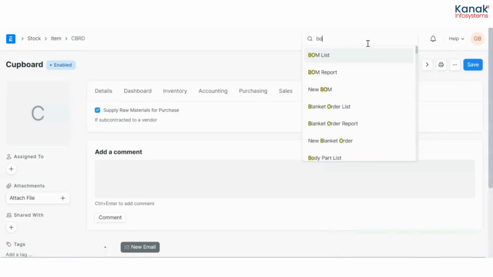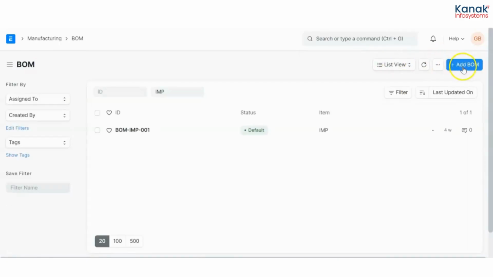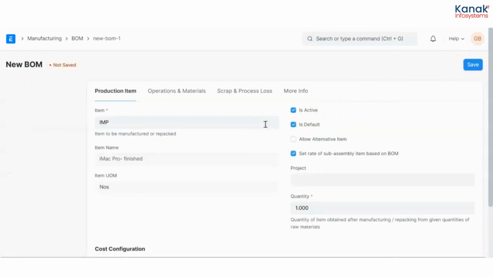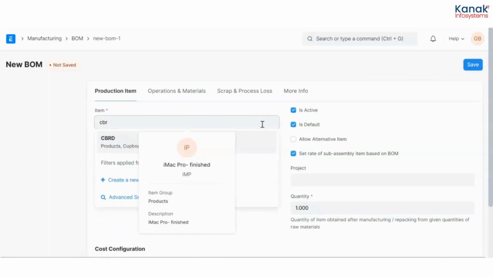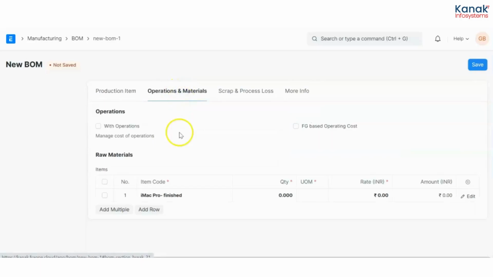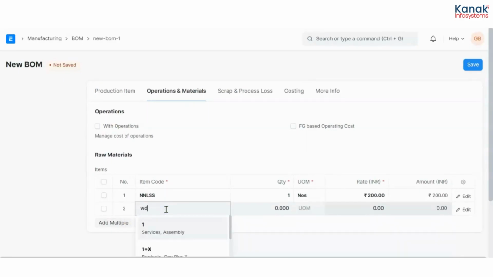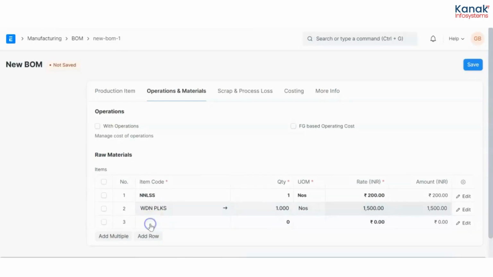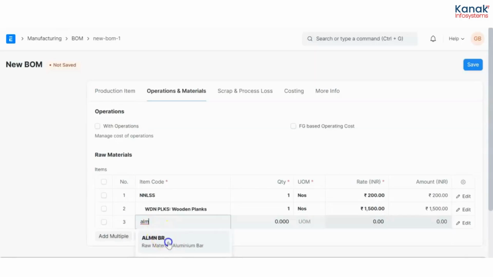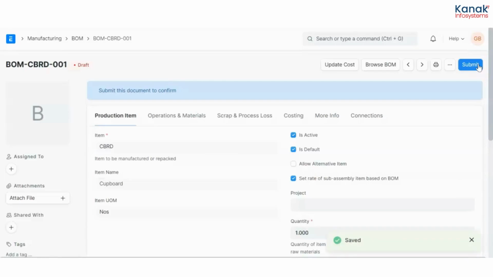Now I'll create a bill of material for this particular product, which we also call a BOM. I'll go to the operations and materials tab. Make sure that you uncheck the with operations column here, since the entire assembly is not happening at our unit but at a third party's unit. So this BOM would be a without operations BOM. Now I'll select the raw materials for this, and then I'll submit it.